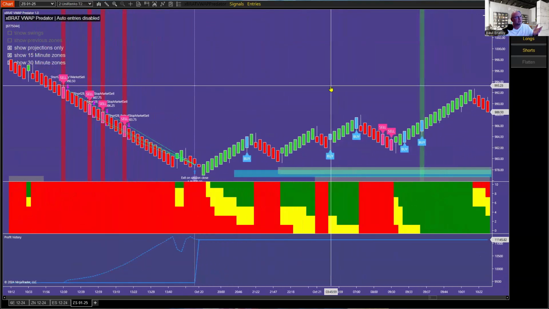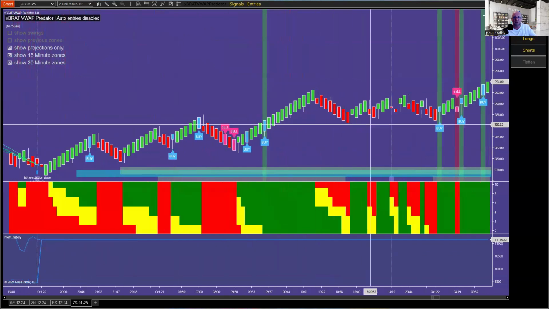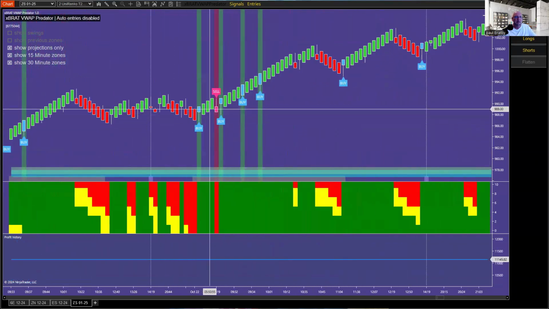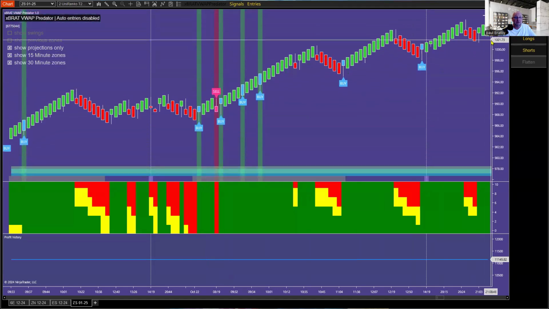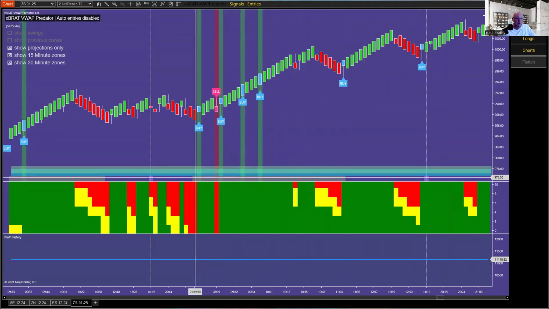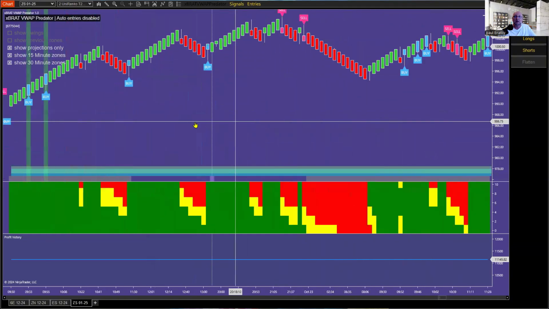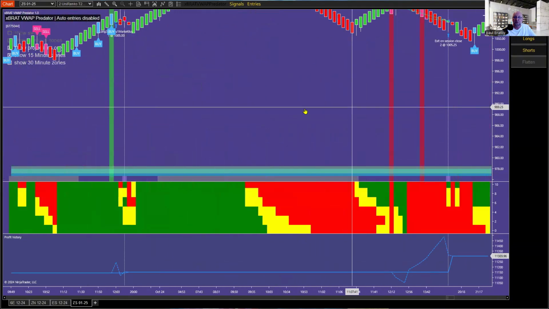How tradable is soya right now on the VWAP Predator? These are signals that weren't taken in. They didn't meet the criteria because it wasn't in the time of the day that we've done the optimization.